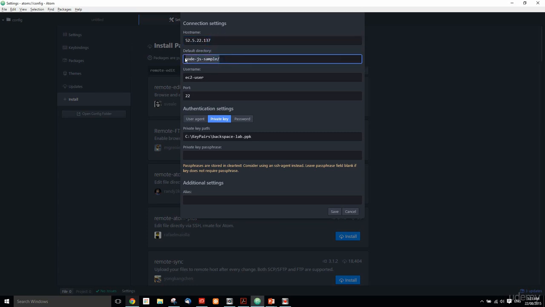The default directory, we've got a default directory there on our EC2 instance, node-js-sample. The username will be ec2-user, and that's the username that we use for Amazon Linux instances. Port 22, then we need to click on private key pair, and then put the path to our private key. So that's the PPK file that we created using the PuTTY key generator. So don't use the PEM file, use the PPK file, and then we save that.